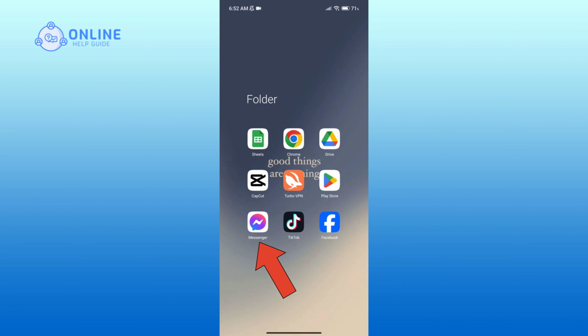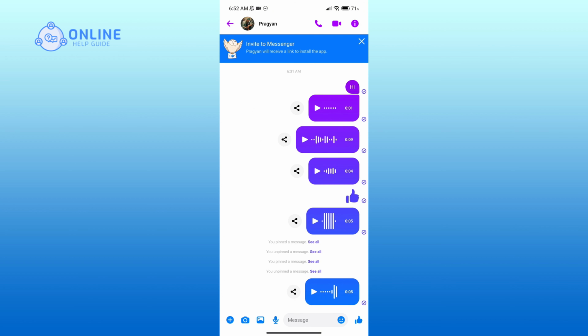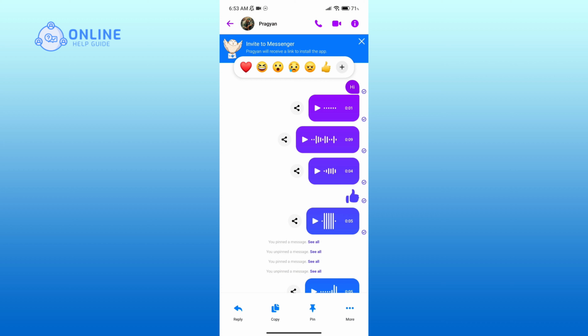First of all, open Messenger app. Now click on the chat where you want to forward the message. Press and hold on the message that you want to forward. Then click on More option.